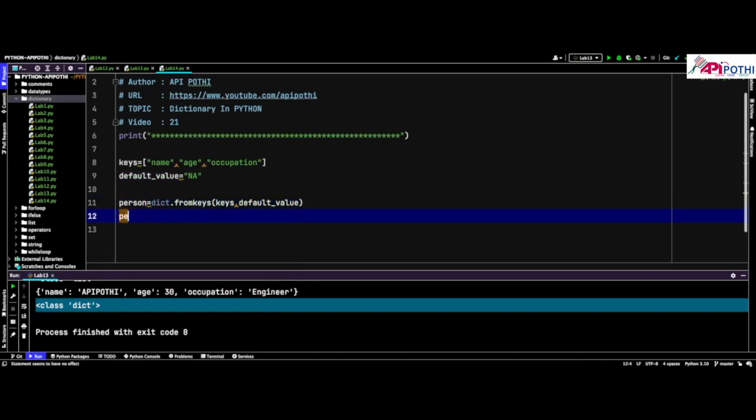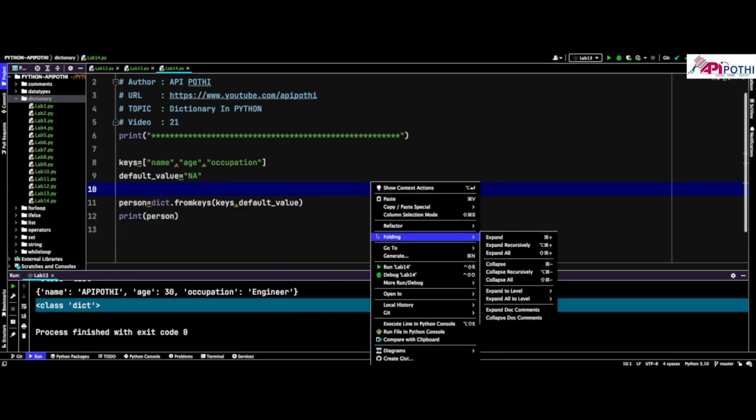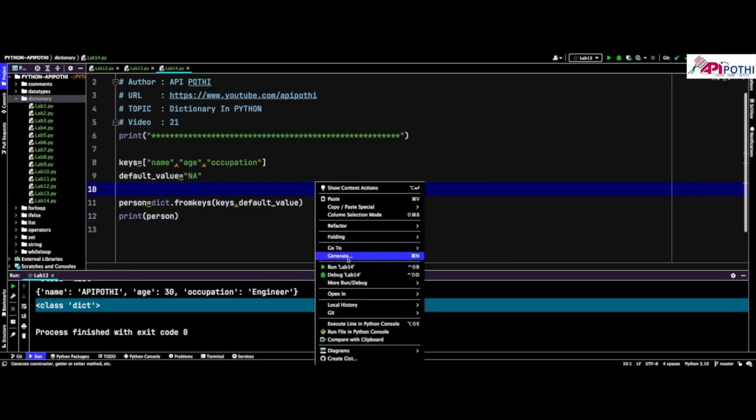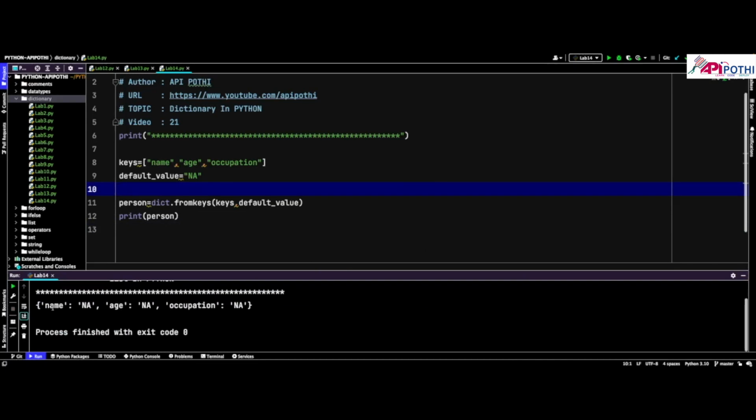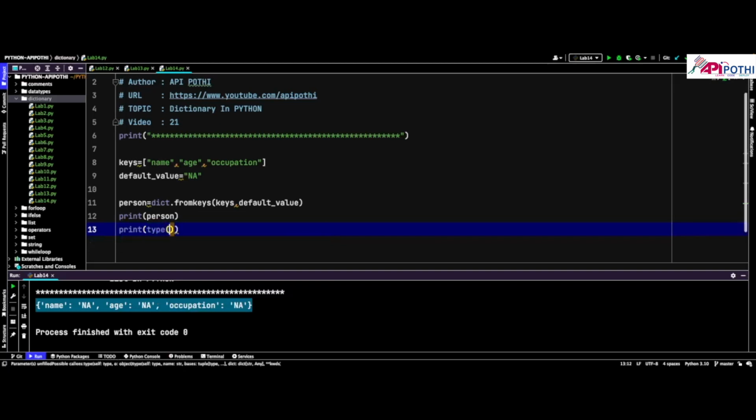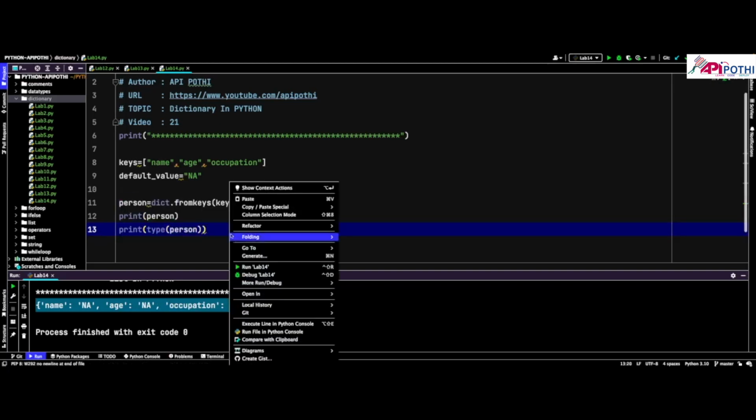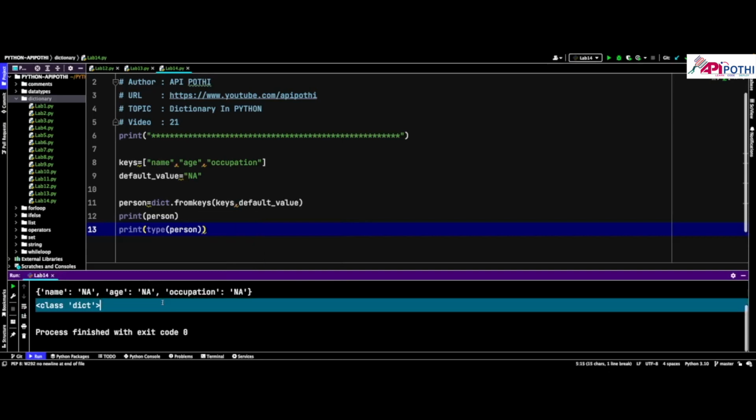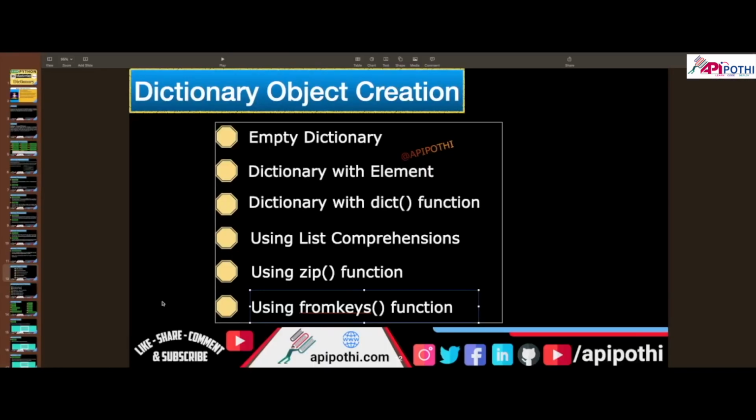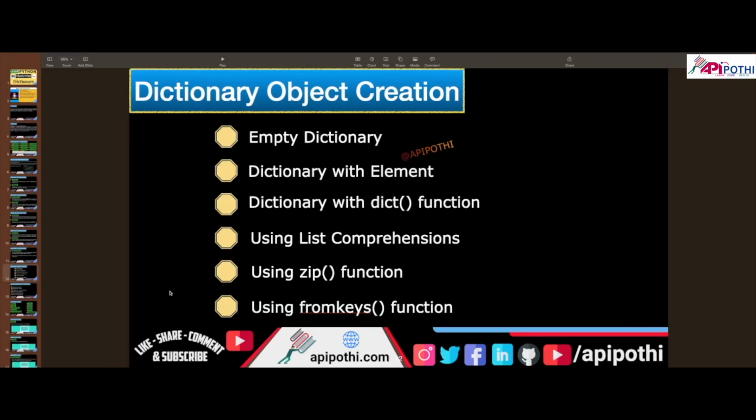If I print person now, you will see that for all the keys, NA is the assigned value. For key, the value is NA. For age, NA. For occupation, NA. For all the keys, a value gets assigned. Again, if I check the type of person, you will see it is a dictionary only. So this is another way to create a dictionary. This is all the ways we know to create an object of the dictionary.